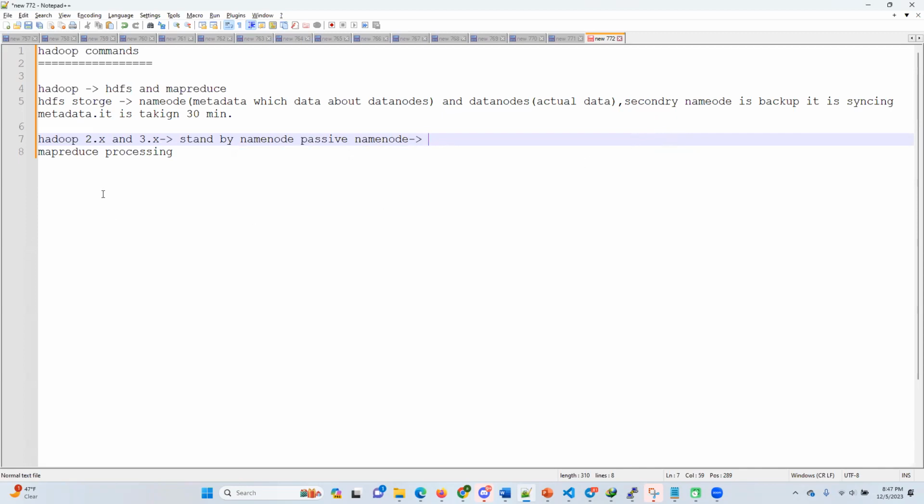And you know the name node machine configuration should be higher than the data nodes, because the name node does not contain the actual data, but it contains metadata, and metadata is very crucial. Even though we have a passive name node, we want higher configuration in terms of memory and disk, like a server machine. The data node could be cheap hardware. I can use commodity hardware.